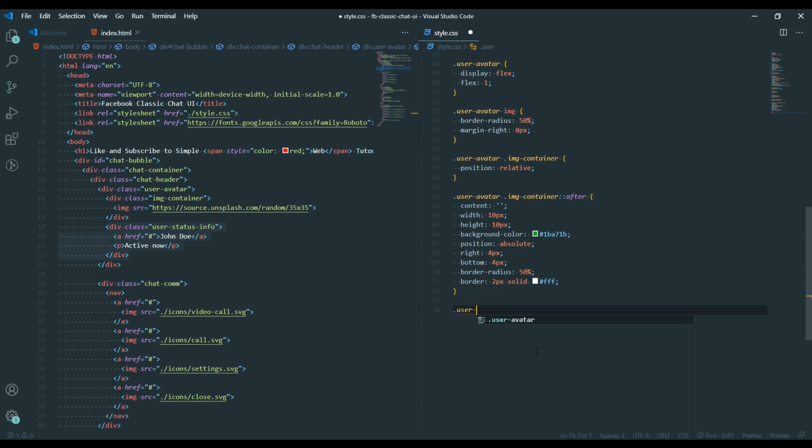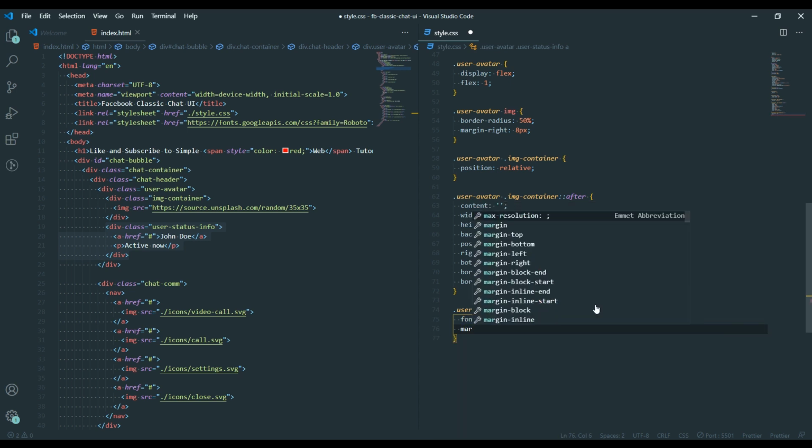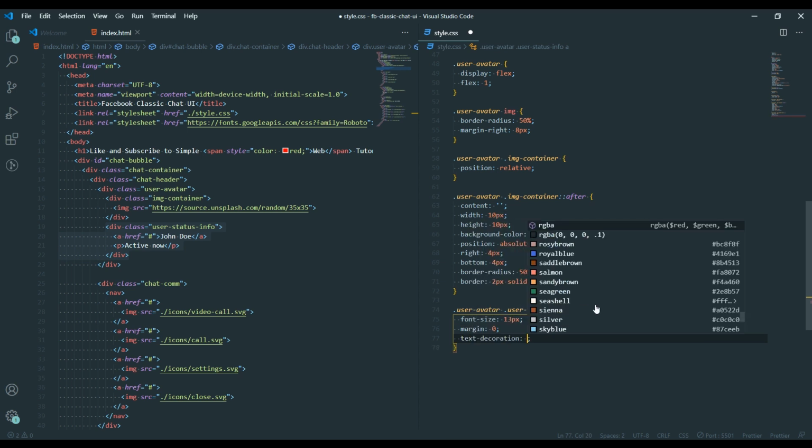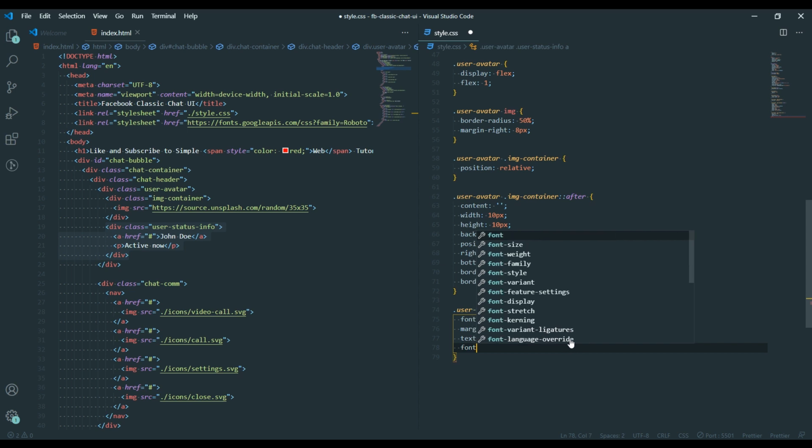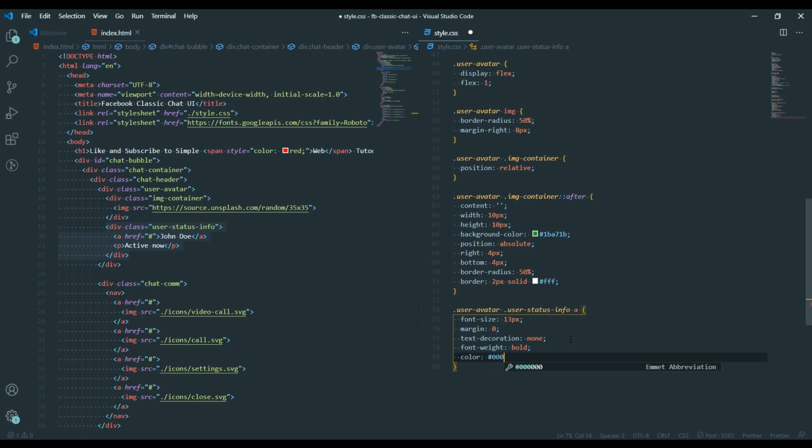So let's target user avatar, user status info. So currently we are targeting this part, info, and call on the anchor tag and set it to font size 13 pixels, a margin 0, text decoration none, and then font weight bold, and a color of black.